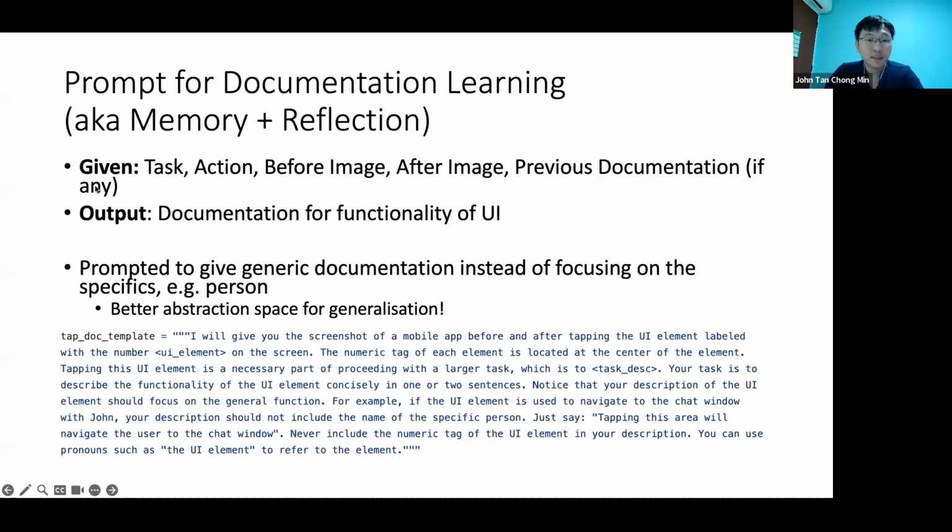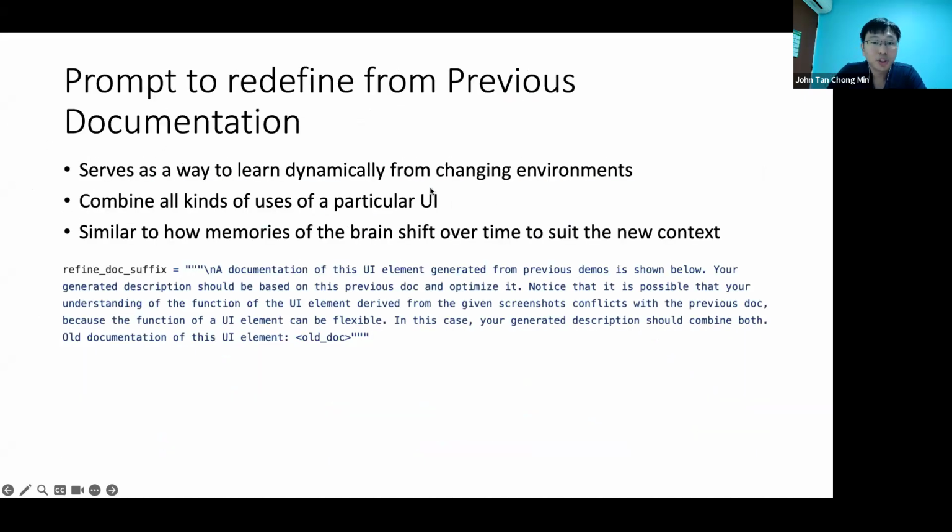And not just that, this helps us to learn when the environment changes as well. So let's say the UI button now doesn't do what it did in the past. This is the prompt for the refine. If there's already a documentation, they give it the documentation first. This is what is generated from previous demos. Your generated description should be based on this description and optimize it. Stuff like optimize is not a good way to prompt it, because LLMs don't really optimize, right? Notice that it is possible that your understanding of the function of the UI element derived from the given screenshot conflicts with the previous doc. In this case, your description could combine both, right?